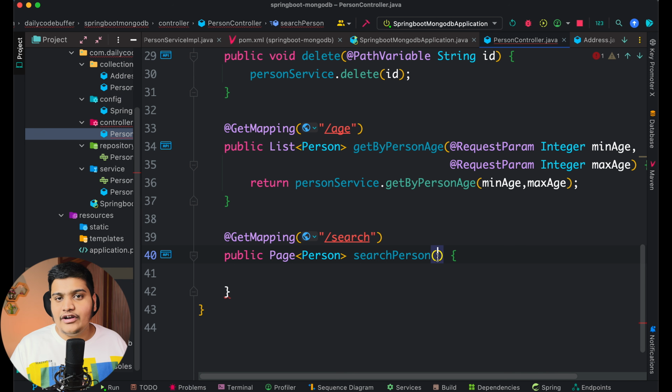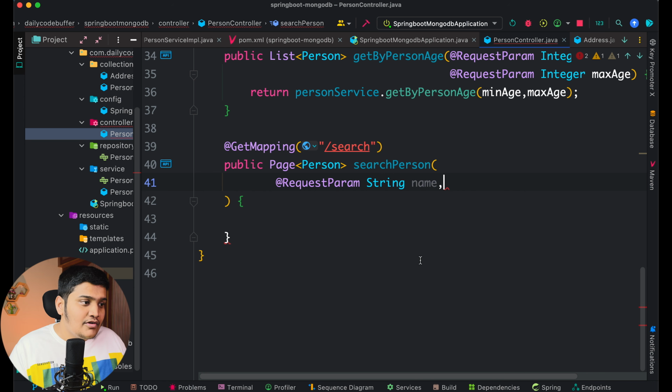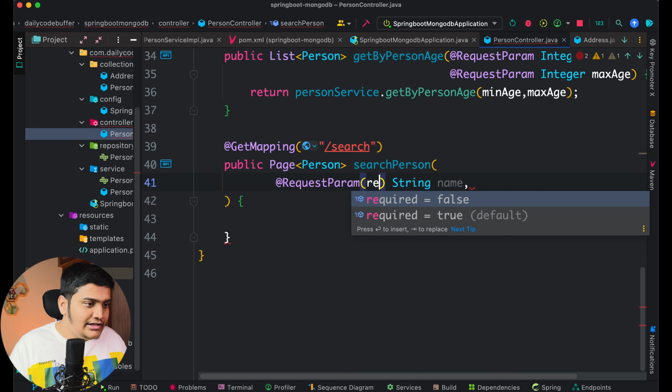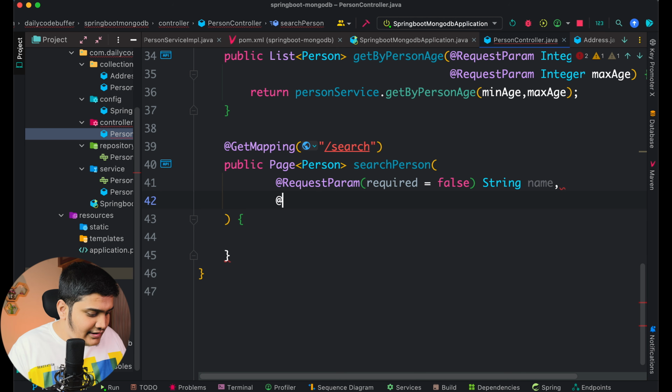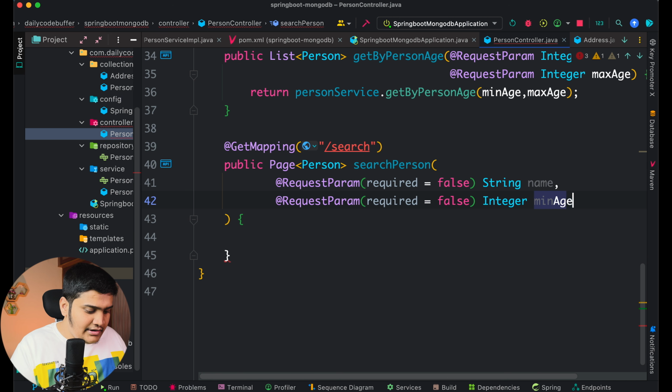Now let's add the request params. So we will be adding different request params, and whatever the request params would be available, based on that we will add the search. So we'll just define RequestParam, String name. But what I will do is I will make sure that these request params are not mandatory. So if I don't provide request params, I need to get all the records. But if I provide any filtration, I need to get the records based on that. Okay, so I'll just make sure that required is false, and then I'll just add again RequestParam. I'll just make sure that required is false, and I'll just mention Integer minAge.